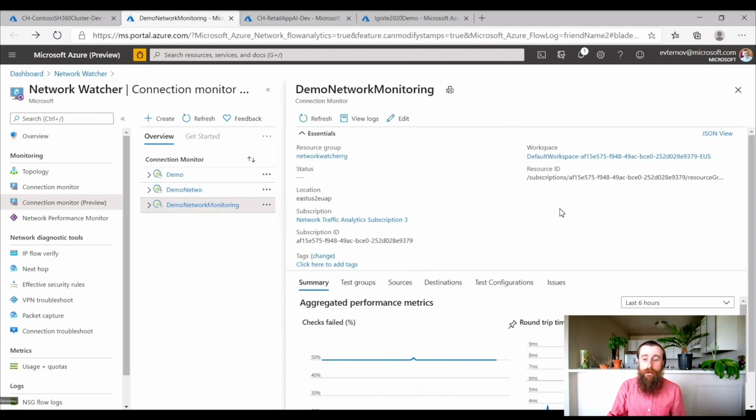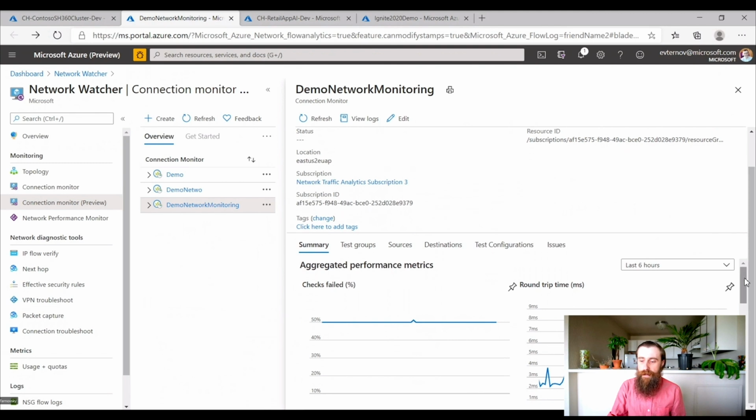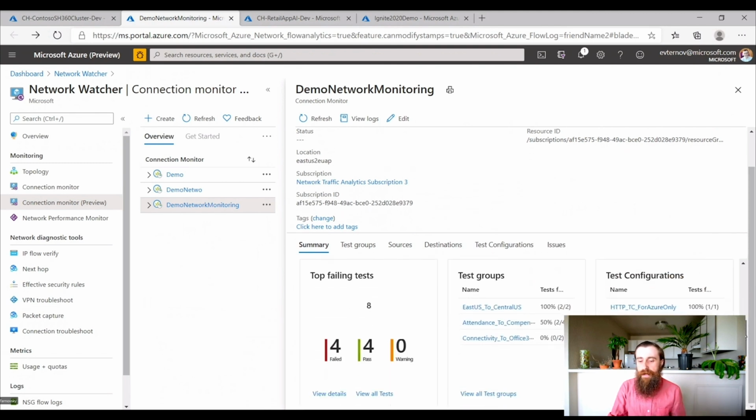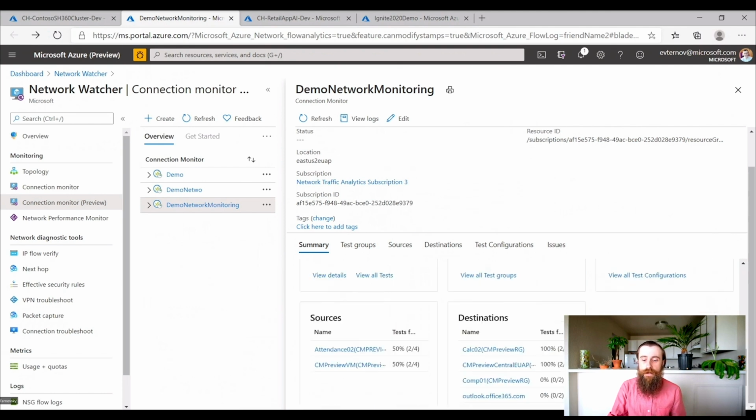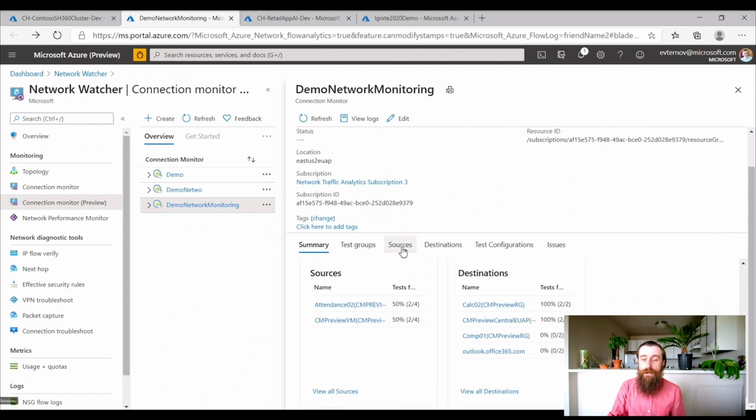This is now a much cleaner experience. Everything is right here for me. On this overview pane, I can see my top failing tests, my test groups, configurations, all the different sources and destinations, and I can zoom into any of these.